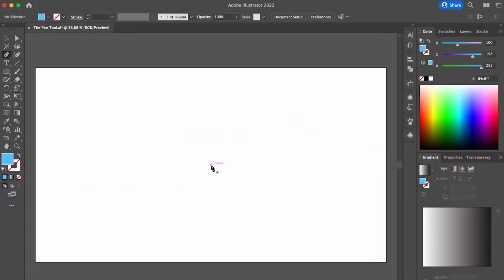Today I'm going to be teaching you how to use the pen tool. Let's get into it. Here's the pen tool and here's how to use it.